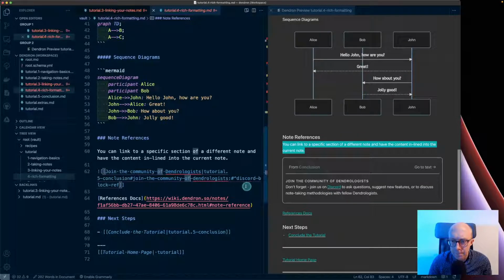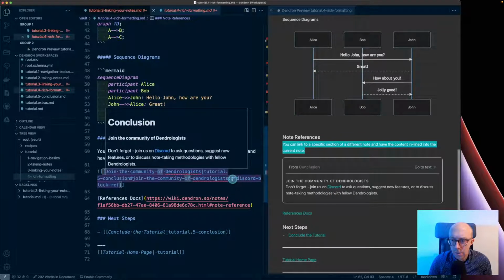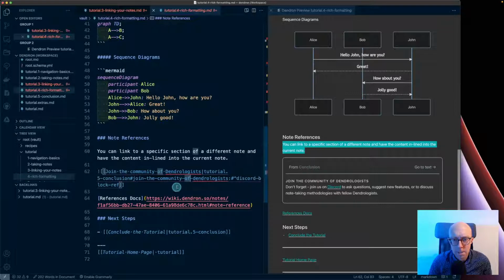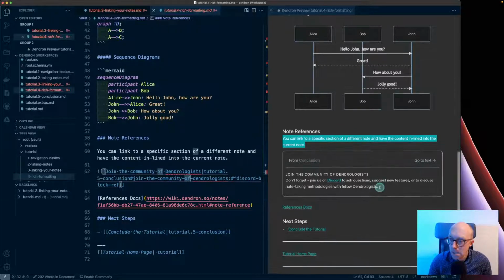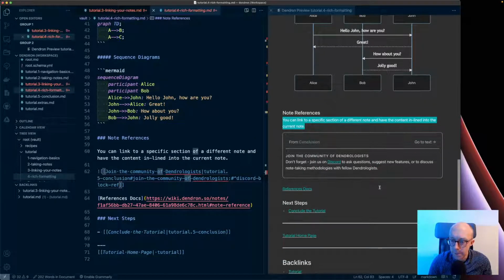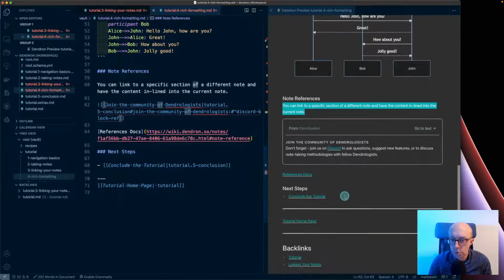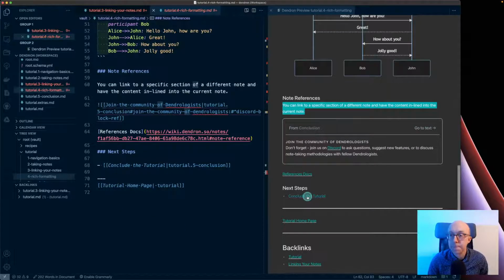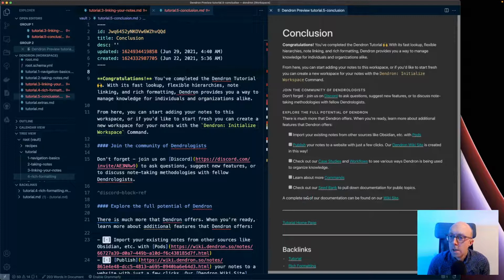And I guess I could look it up to see. It's between those two, maybe? I don't know, it's hard. I wonder how the syntax works there. But that is quite cool. Next steps, conclude the tutorial. Okay. I've completed the Dendron tutorial.